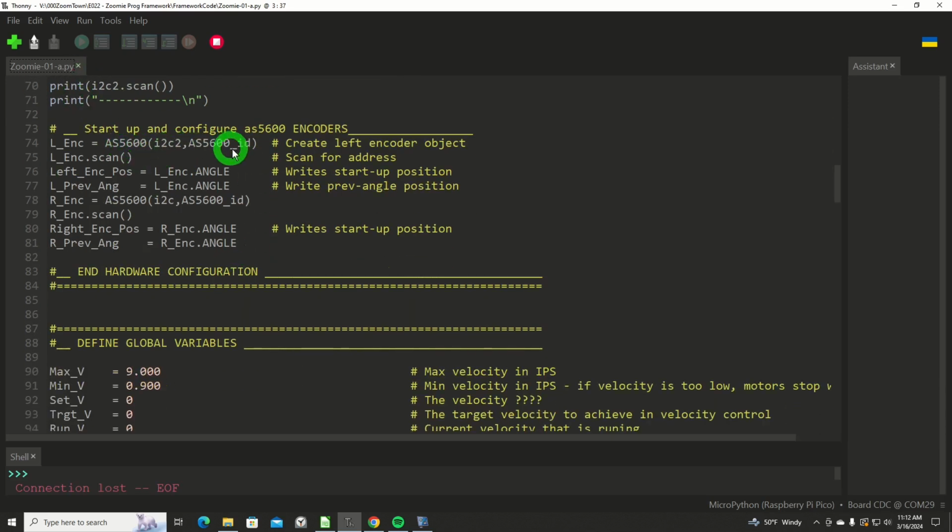Then I'm going to start up and configure the AS5600 encoders. Technically, at this point in the original or the core framework, we don't really need to do that. I just left it in as a way to show you where this will be, and it'll be ready for when we get to it in about 3 or 4 videos. We'll have a left encoder and a right encoder based on our library and I2C interface. We're going to scan for the address.